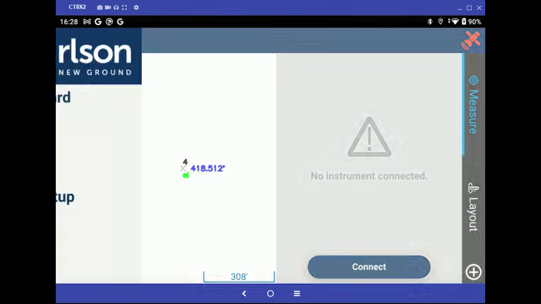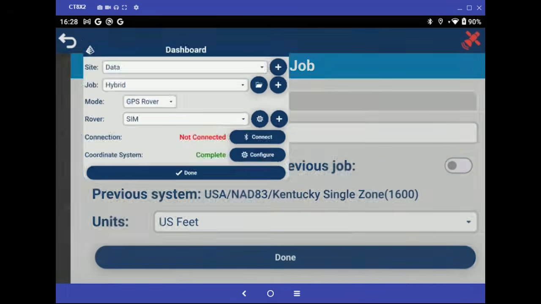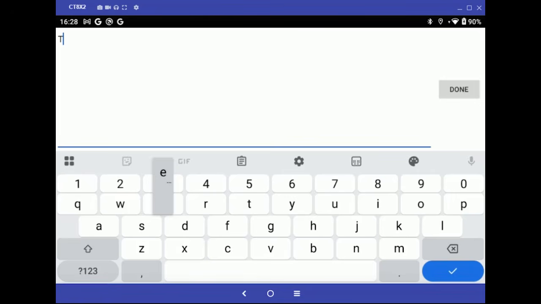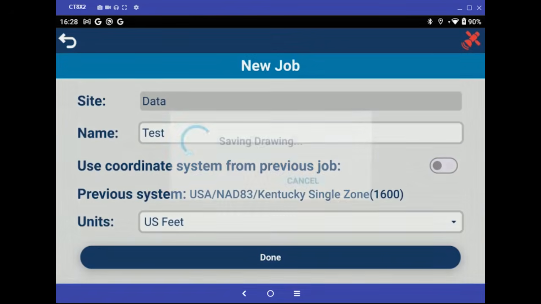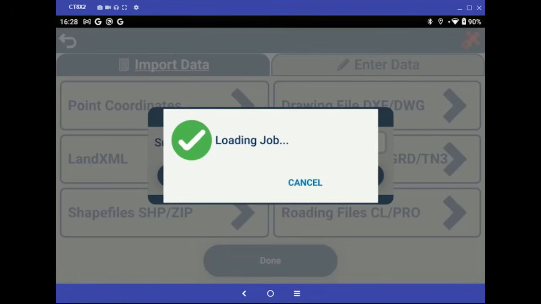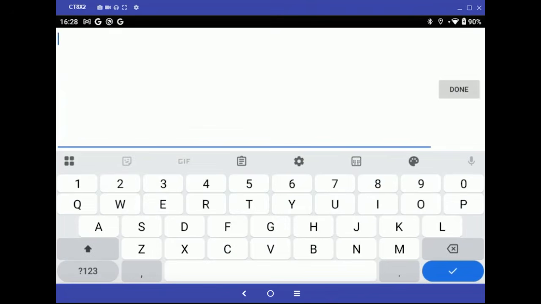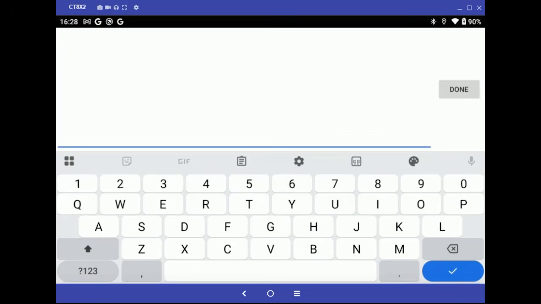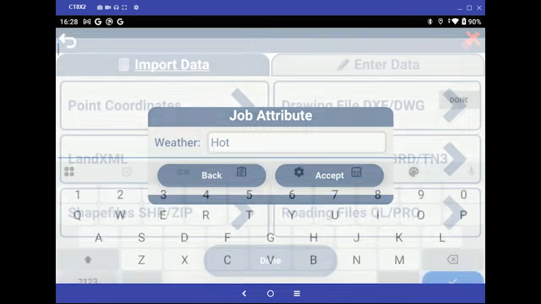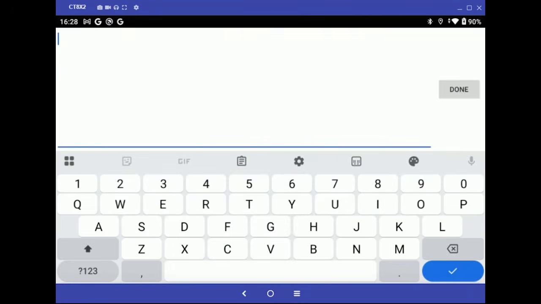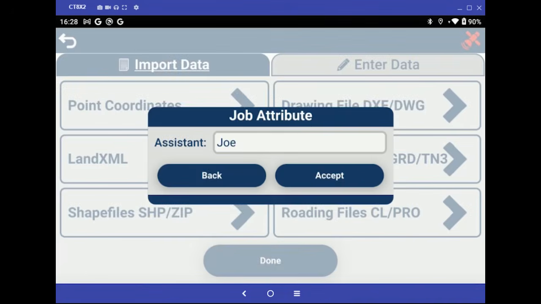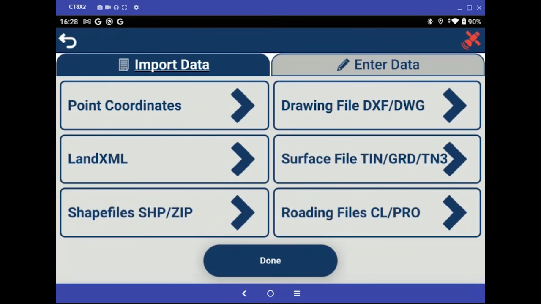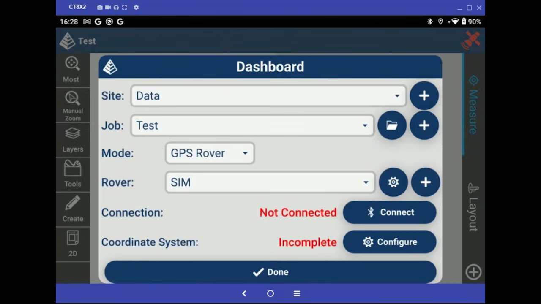which means if I go back to the dashboard and I select the plus icon to start a new job, immediately after I am prompted for my attributes. So we'll call this Sarah, weather, hot, and my assistant, Joe. So those are my job attributes. You can set those up to be basically any string you want for your job attribute you can set up to collect as you start your jobs.